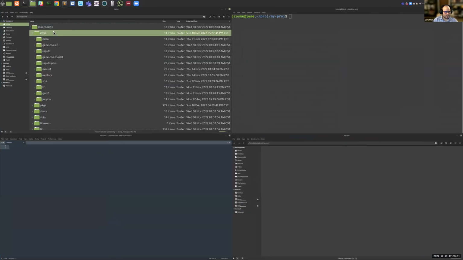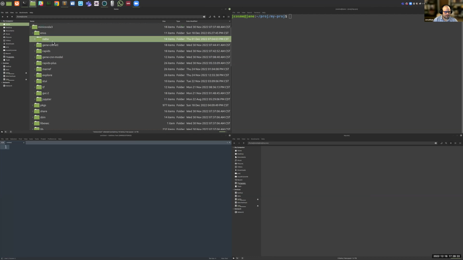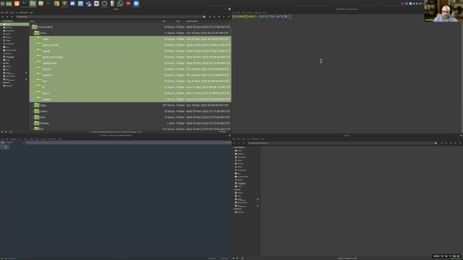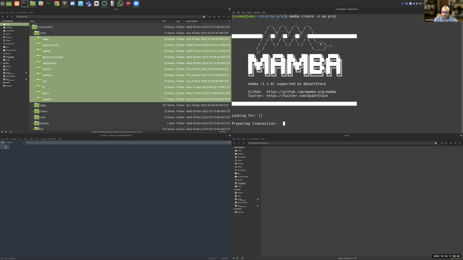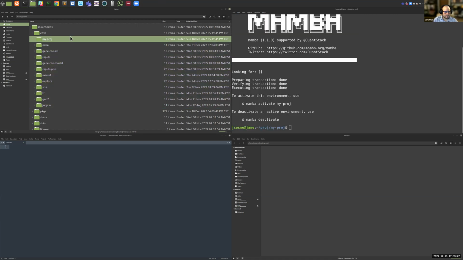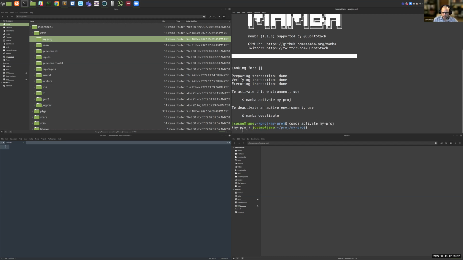Now here I've got my environments folder under Miniconda, and these are my environments. I'm going to create a new environment, and you're going to see a new folder pop up as I do that. So mamba create, I'm going to name it my project, and we see that it has been created here. And then we can also go ahead and activate the my project environment, and we can see that it is now activated.